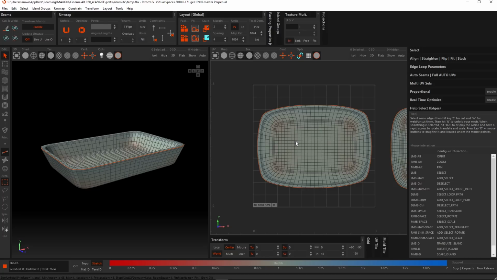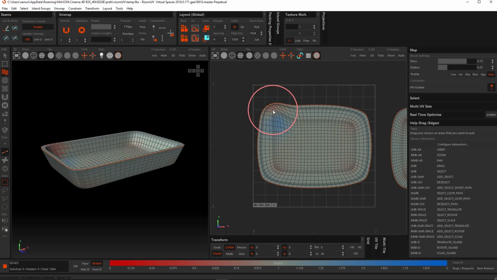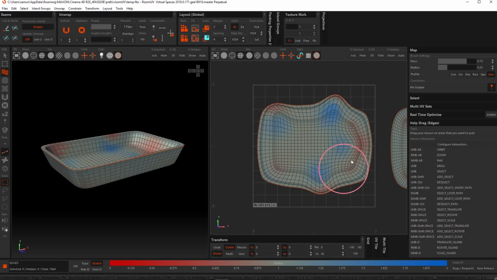With pins we can hold points, edges or even faces in place. To demonstrate this, I'm going to deform our UV island using the drag tool. So here's the drag tool and we'll just shift some of these UVs around in some weird and wonderful ways. In fact, I'm going to make the radius of this brush slightly bigger. There we go.